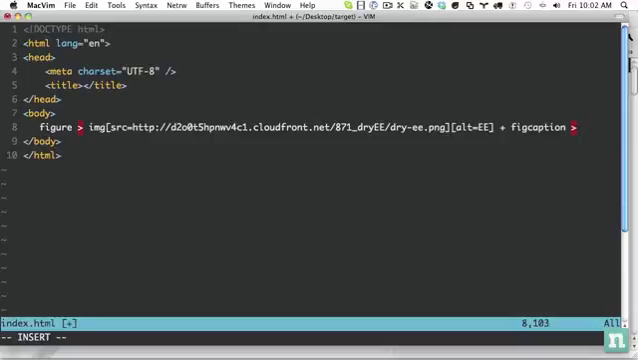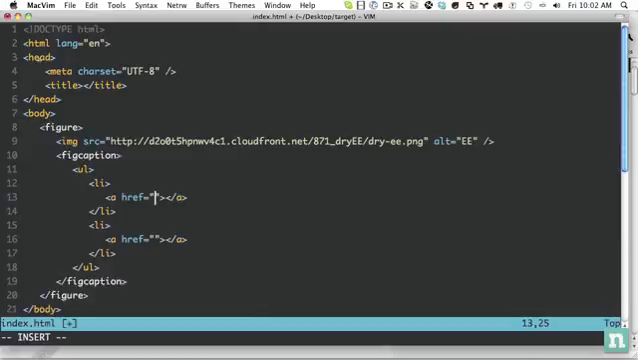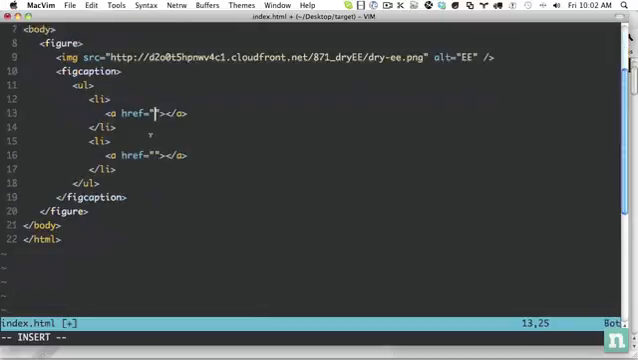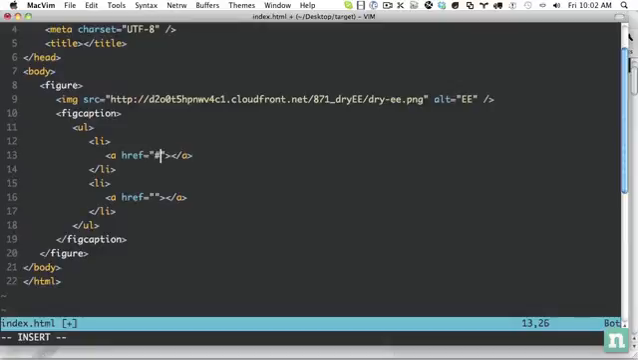Okay, so within the figcaption, let's just have an unordered list, and we'll have 2 list items, and each one will have an anchor tag, and that should be fine. So I'm using the SparkUp or the Zen Coding plugin to accomplish that. So first, this one is going to link to zoom. Okay, so we'll say zoom. And then the next one is just going to link to nothing, and we'll say zoom out. So maybe this one should say zoom in.